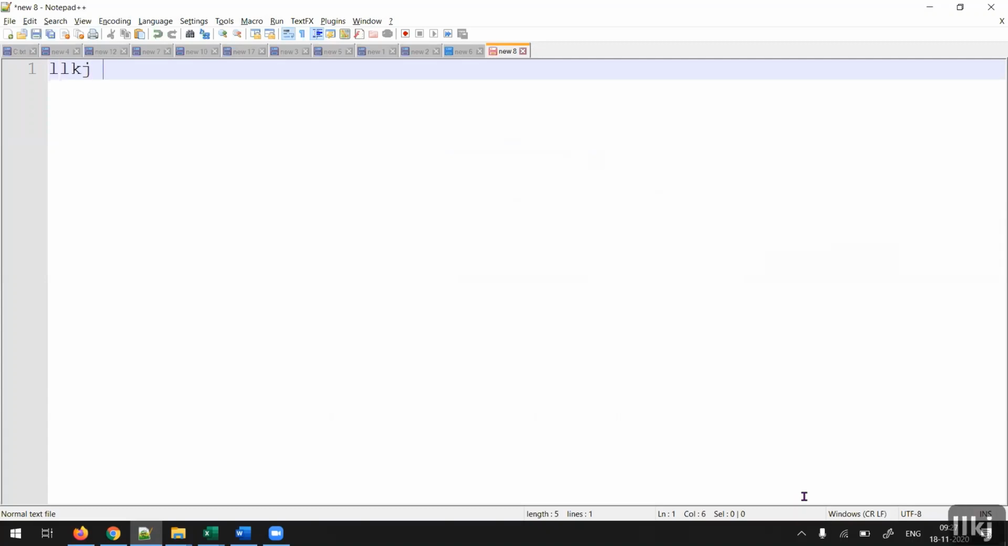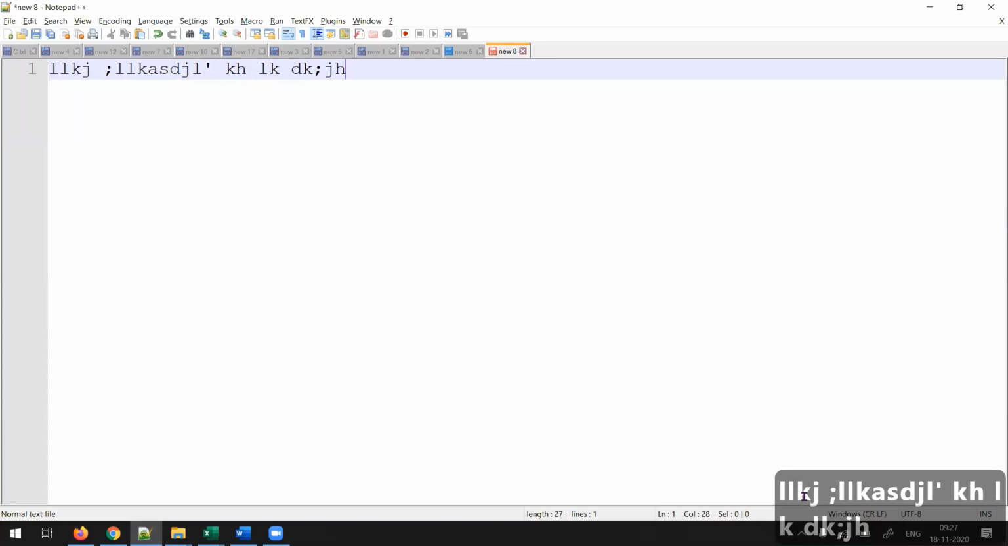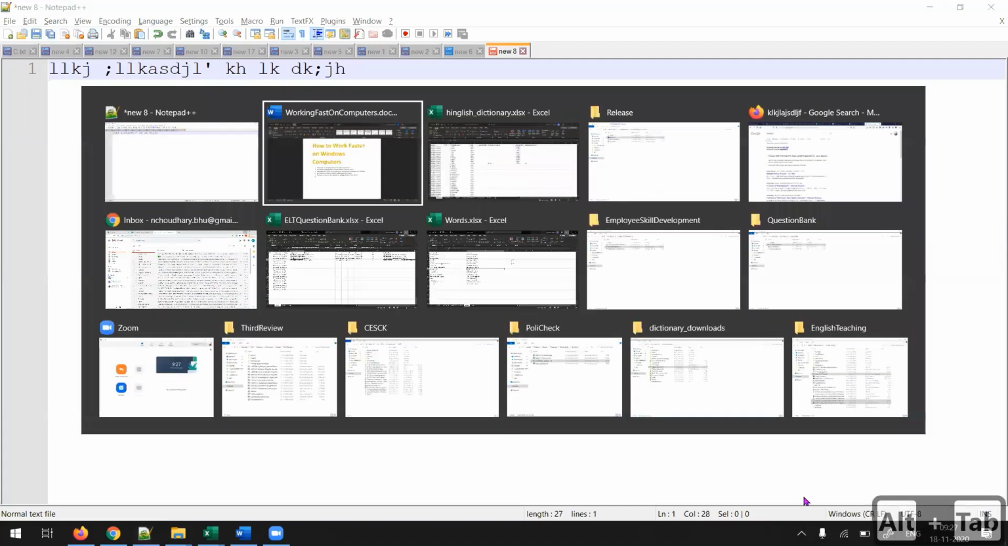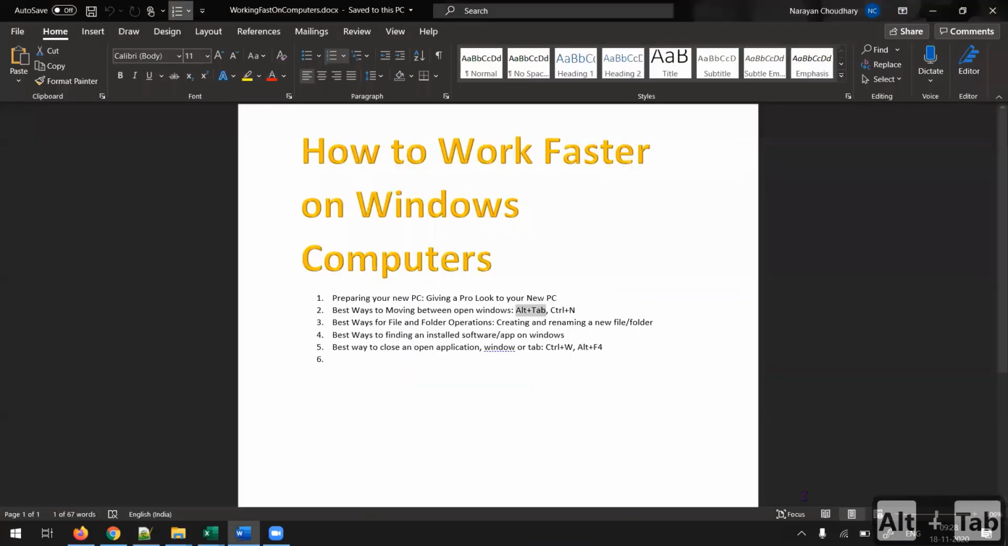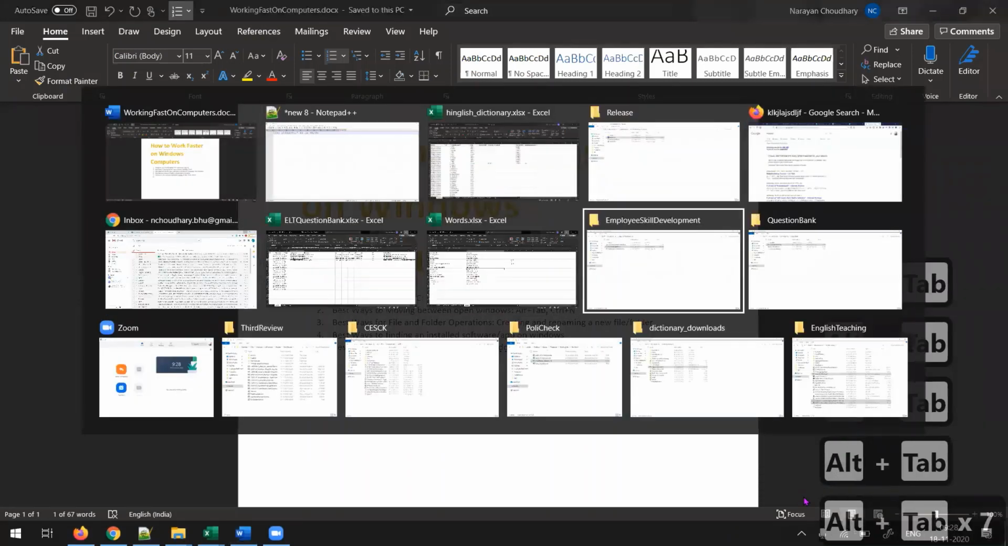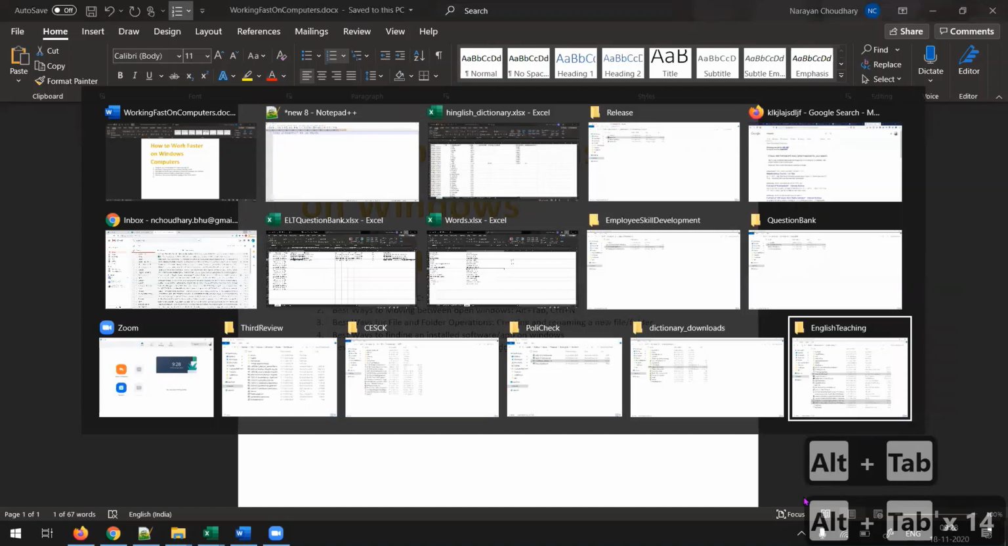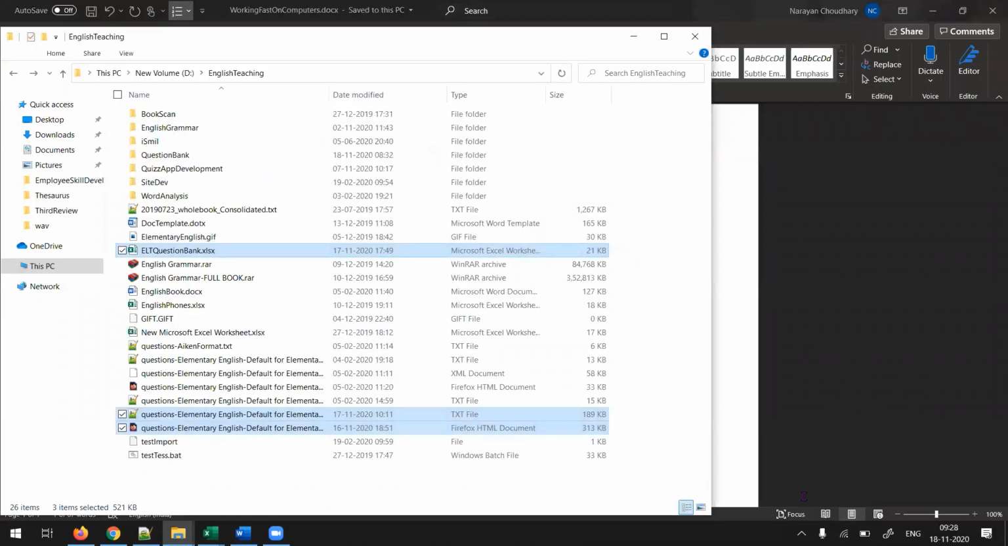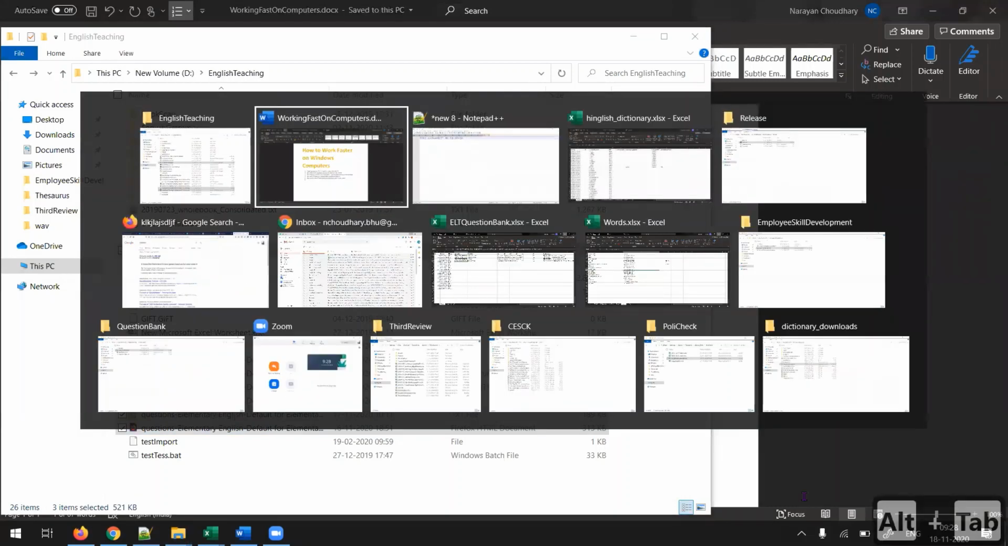I can write quickly here, whatever I want. And you can see this. And let's say I want to move again from here to the Word file. So it is the next file. So with Alt+Tab, I can quickly move from one window to another by just using Alt+Tab. One Alt+Tab, it goes. If your file is at some other place, let's say this English teaching folder is at the last one, I will have to tab several times before it reaches that, and then I'll release the Alt button, and then I'll go to that file. So that is how it is going on.